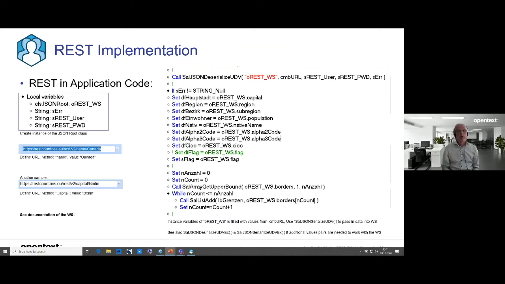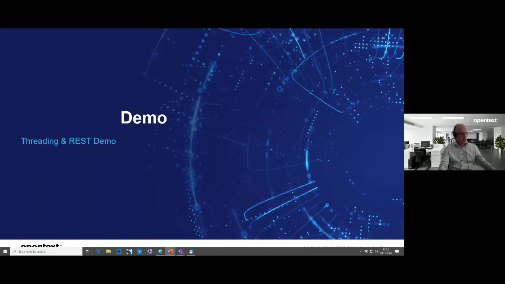At this point, this sample is using an open web service, so there's no need to pass in additional information like user and password. Always a good point, see the documentation. So let's have a look into the demo.